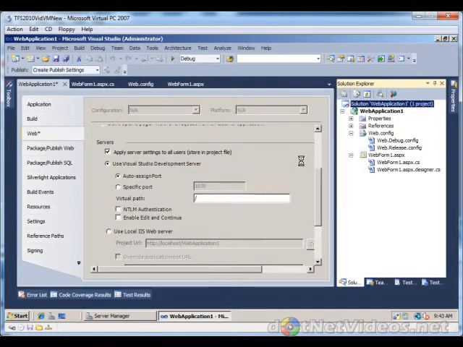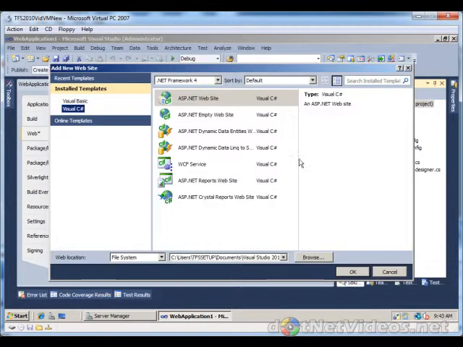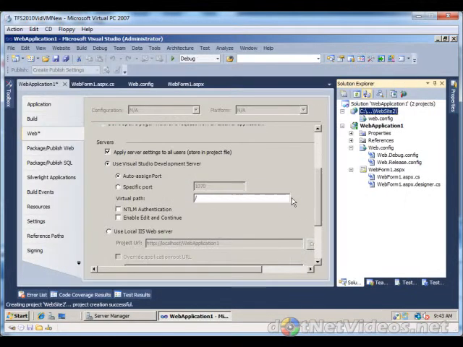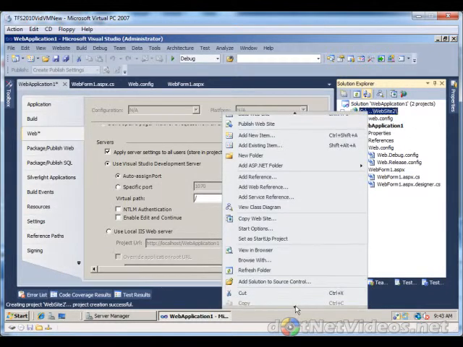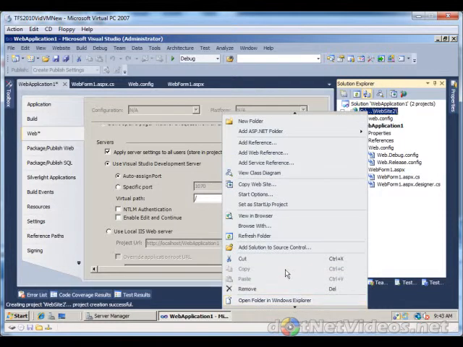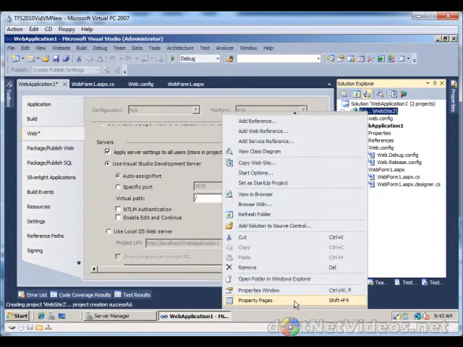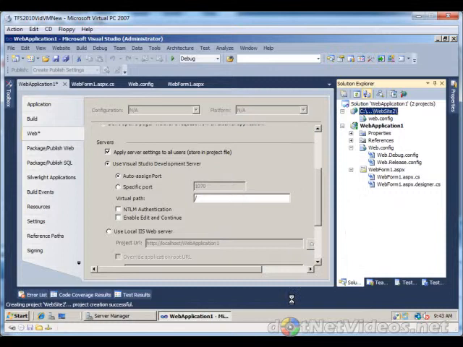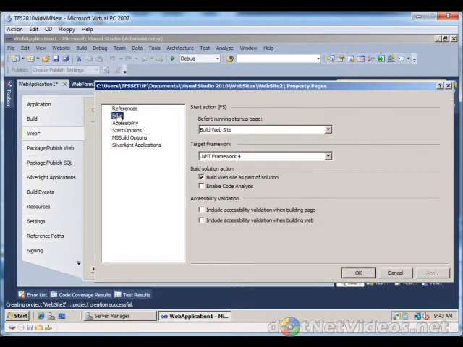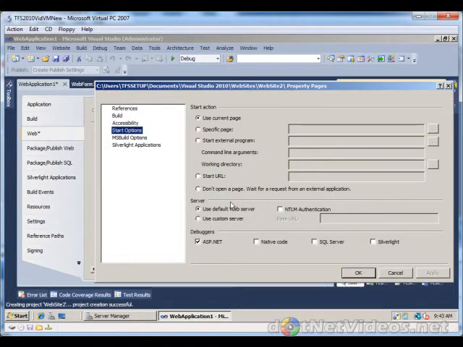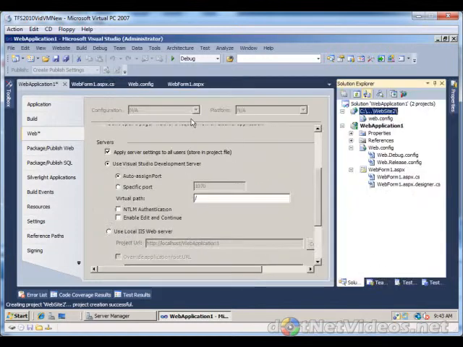I'm going to add a website, and I'll do an empty one. One of the big differences between a website and a web application project is the way things get compiled. Otherwise, the web form model and everything you talk about with the exam will be the same. But you notice for a website, you don't have a project file, and you don't have a properties window that looks just like the one for a web app project. You have slightly different property pages here, and you see the start options here. You can use the default web server; that's there as well.